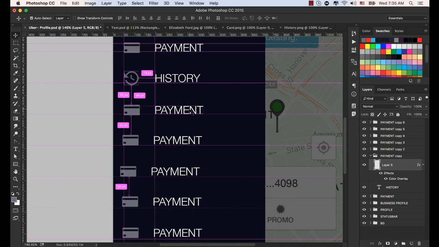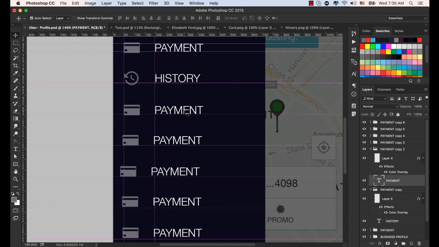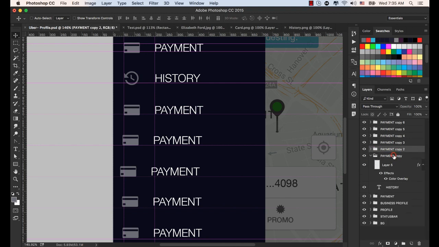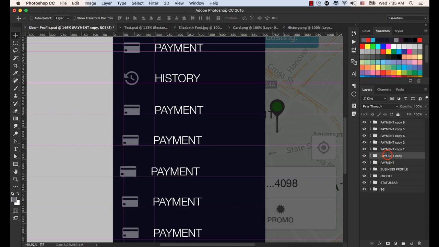Select this payment, hold down the Control or Command key and click on this payment. It would be selected from the layer panel, which is inside payment to copy. So before doing that, let's shrink this one. This one is already done, so name this one History. History. Press Enter. Expand this one. Rename this one Free Rides. Press Enter.